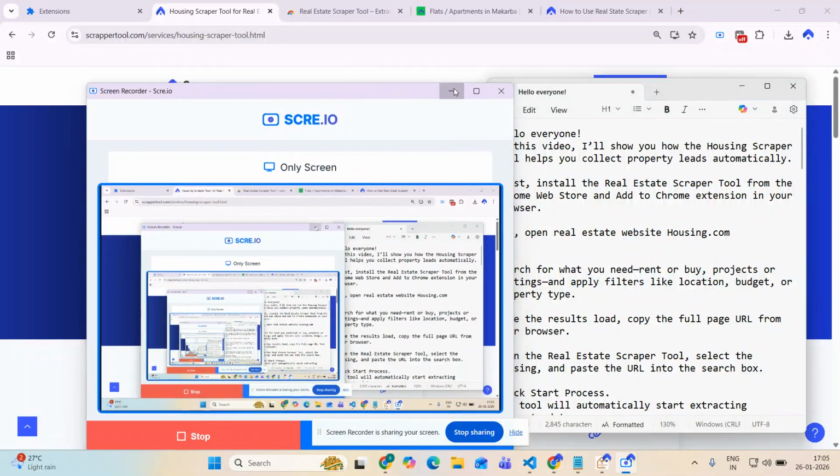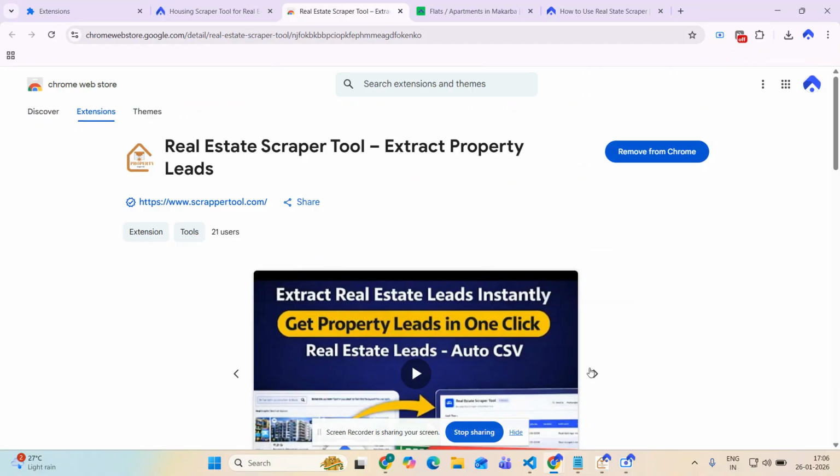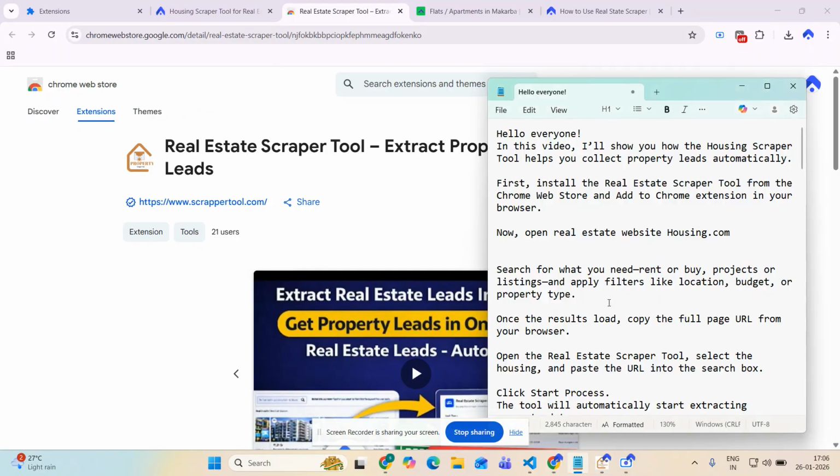Hello everyone. In this video, I will show you how the housing scraper tool helps you collect property leads automatically. First, install the real estate scraper tool from the Chrome Web Store and add it to Chrome extensions in your browser.